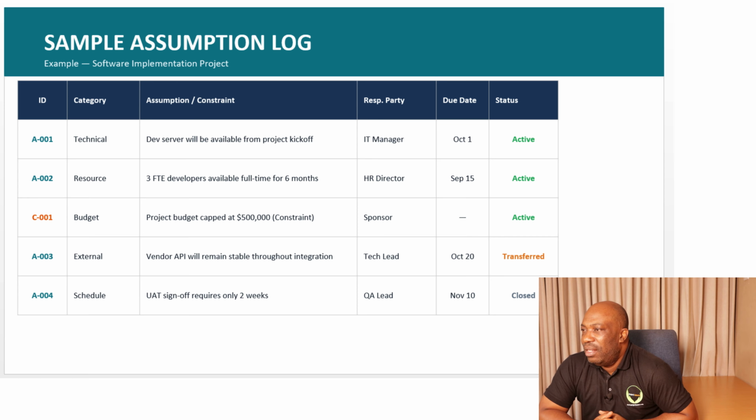In this section of the video, we are now going to have a look at a sample of an assumption log, so that whatever we've discussed earlier actually makes sense. So let us go through this sample so that we appreciate what it looks like, or we feel what it looks like to have an assumption log in a project environment. So let us have a look at this example where we are implementing a software implementation project.